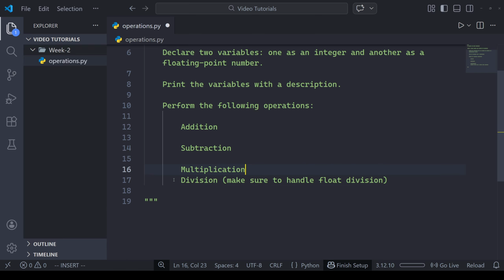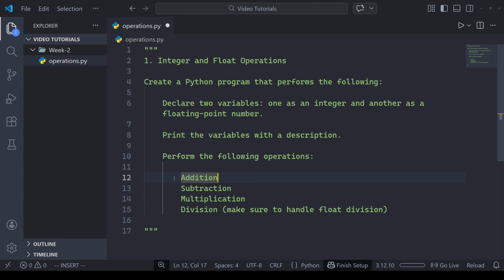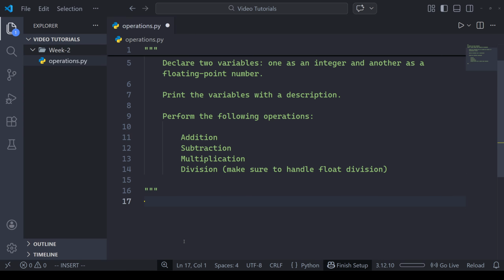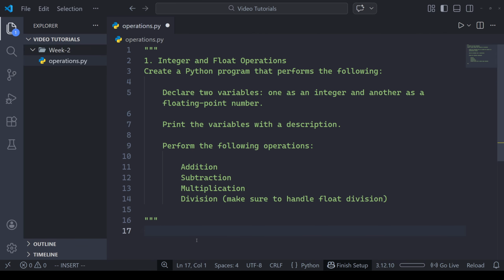Make this a little smaller here so it fits better on one screen. Okay, and then right below this, on line 17 for me, is where we can start writing the code that we'll actually execute. Reading through what this first problem set is having us do, it's asking us to declare 2 different variables, one of them being an integer and another one being a floating point or a decimal number.